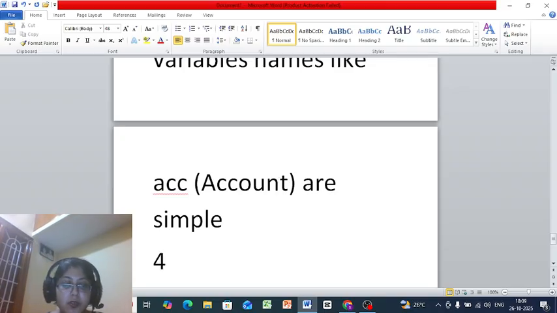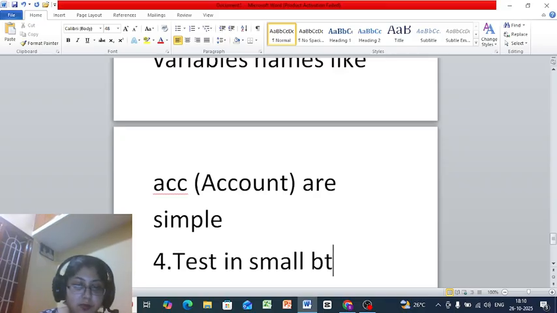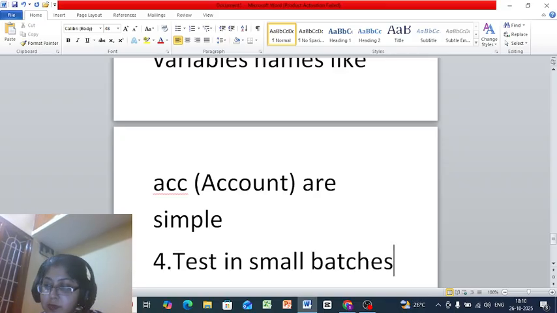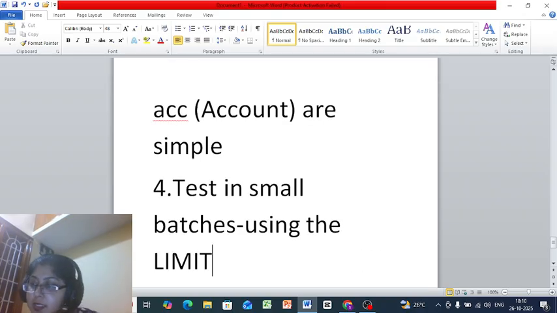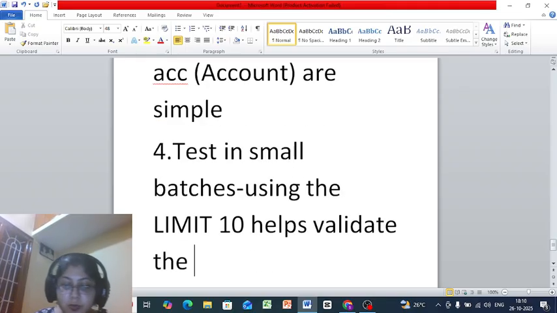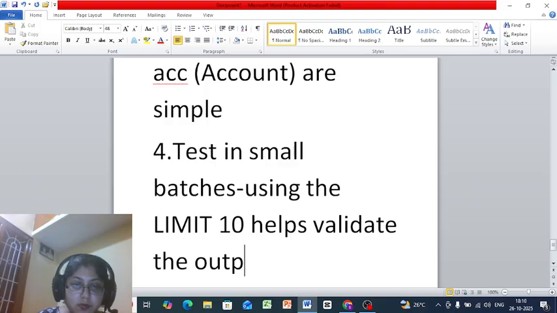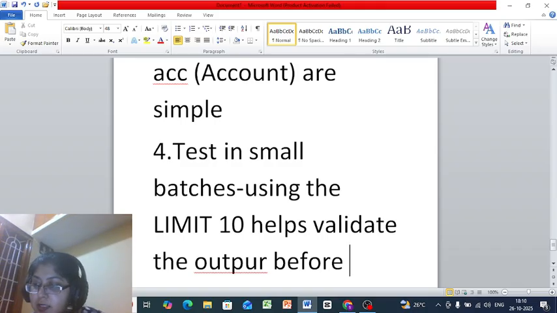Now, the fourth best practice is test in small inferences, that is batches, using the limit condition. Limit 10, for example, as a proof which helps us to validate the output before heading towards the scaling.